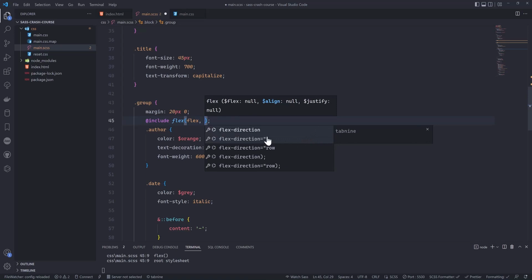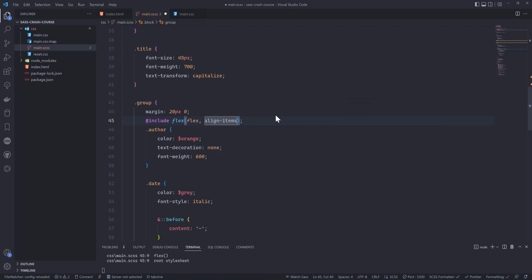VS Code gives us a neat way to see the type of values, so that just in case you get a whole lot of values you need to fill in here, you don't have to go up and down and check different files. It's okay. So we get flex, then the align, we want the align to be align items. Then we want this next one to be justify. No, not justify. Space between for the justify.